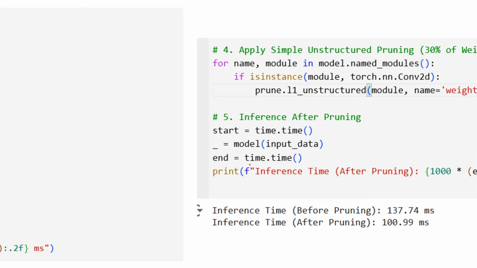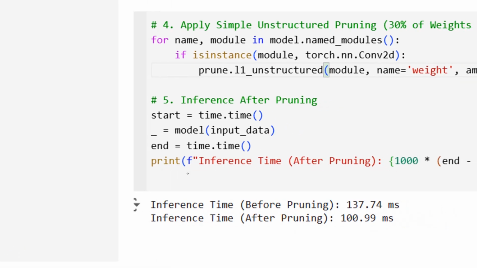The results are very interesting too. Inference time before pruning is 137.74 milliseconds and after pruning is 100.99 milliseconds, which is pretty effective.